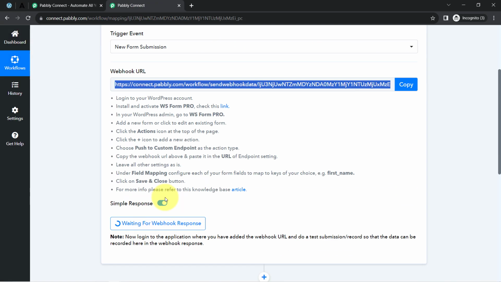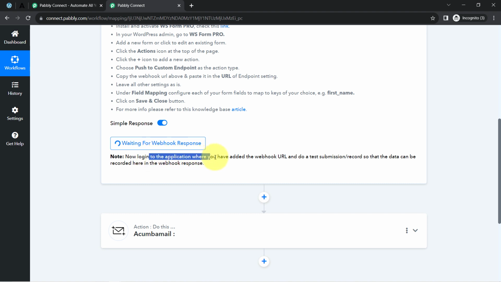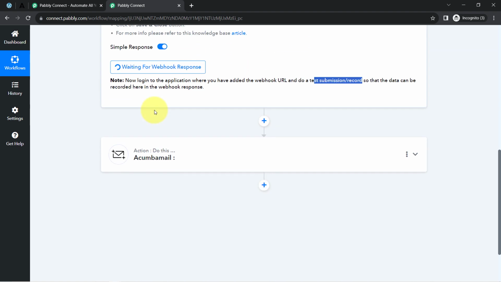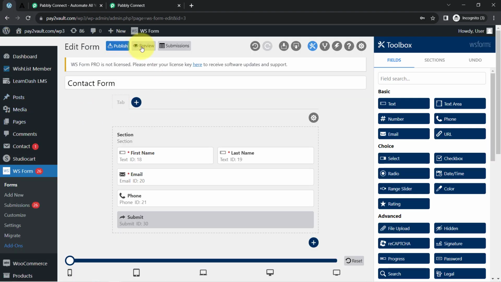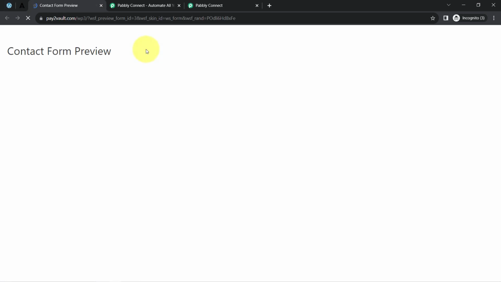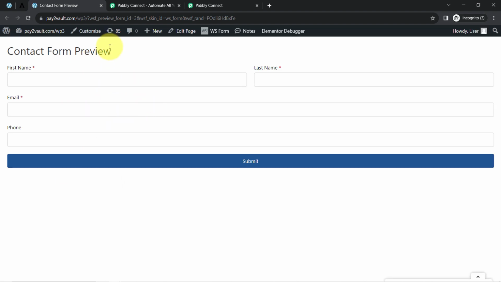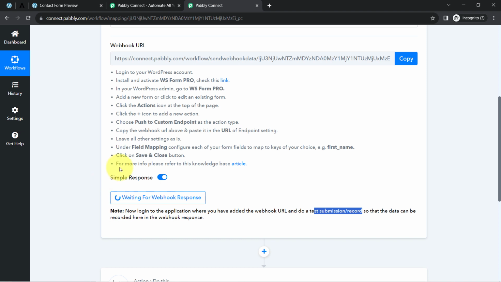Now in order to test this connection, you will have to log into the application where you have added the webhook URL and do a test submission or record so that the data can be recorded here in the webhook response. Okay, so basically here the test submission means creation of a new form submission in our WS Form, for which it is waiting for the webhook response. Okay, so I am going to do the same. I will simply preview this WS Form and will make a dummy form submission, and you will notice the same form submission data will be received via Pabbly Connect because we have just connected WS Form with Pabbly Connect with the help of this webhook URL.